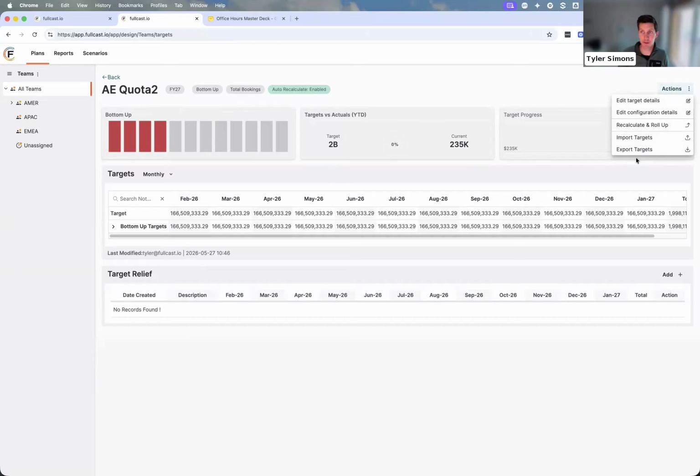Yeah, that's a big one. I totally forgot about it. We did import and export. So you can export all of these targets to a CSV. You could go make changes in the CSV and then just re-import them. And so that's been a huge one for a lot of customers that have many different stakeholders that they need to get involved that may not be in Fullcast and doing territory or quota planning in Fullcast. Matching that process. Yeah.